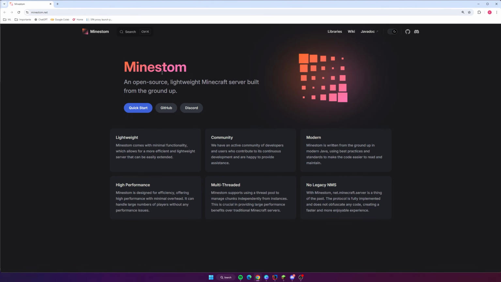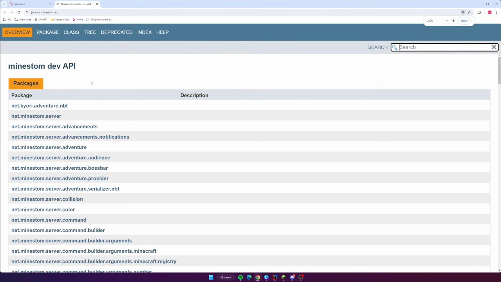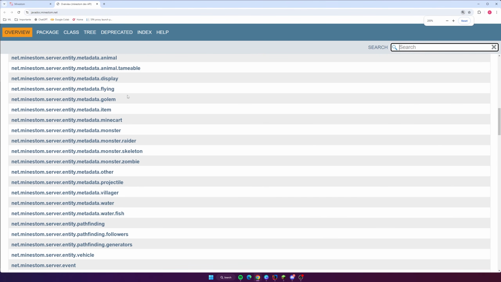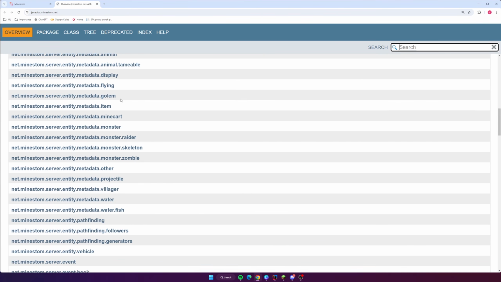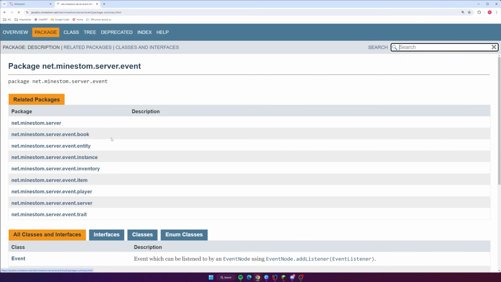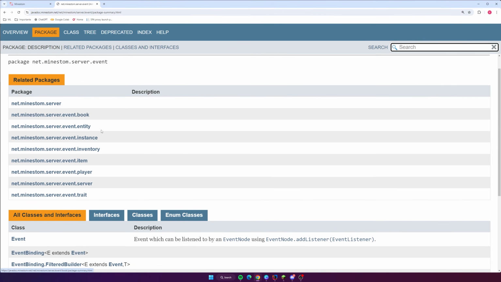So what I'll actually do is show you guys how to see all of the events available to us. If we head to the mindstorm.net website and go to JavaDoc, these JavaDocs give us all the documentation for all the stuff that we have available to us in the Java code for the library. If we go down to net.mindstorm.server.events, this is the root package for anything event related. We can click that, and that breaks down into different types of events.